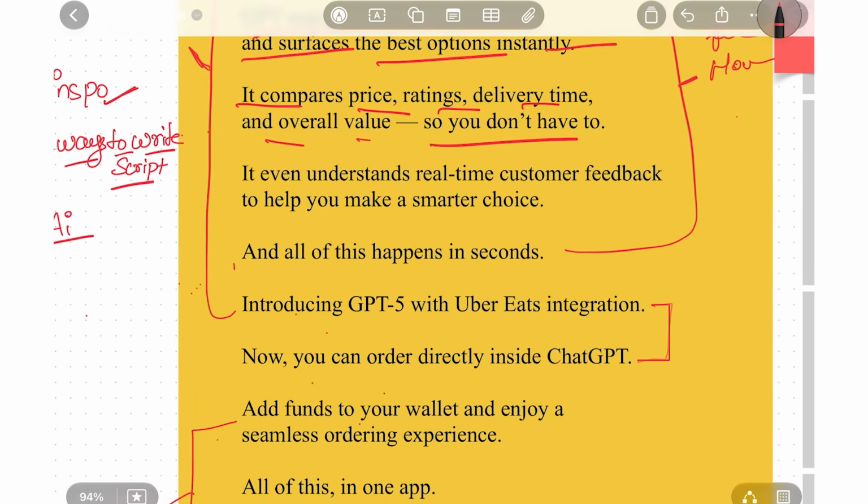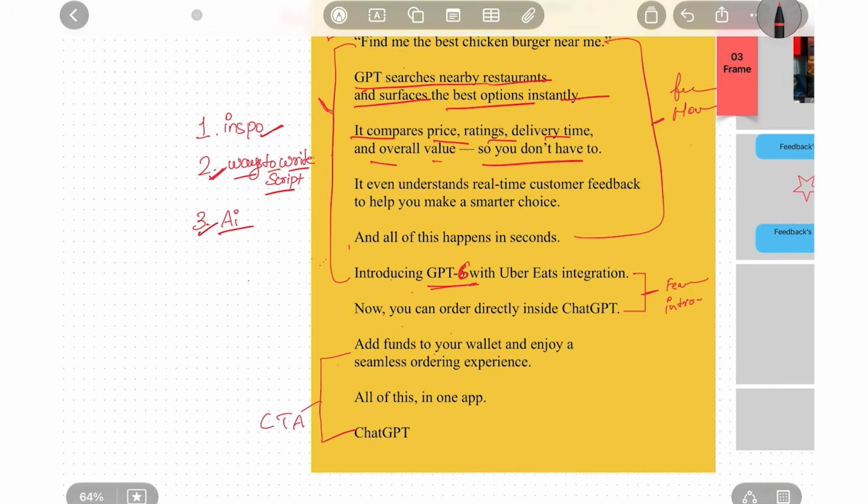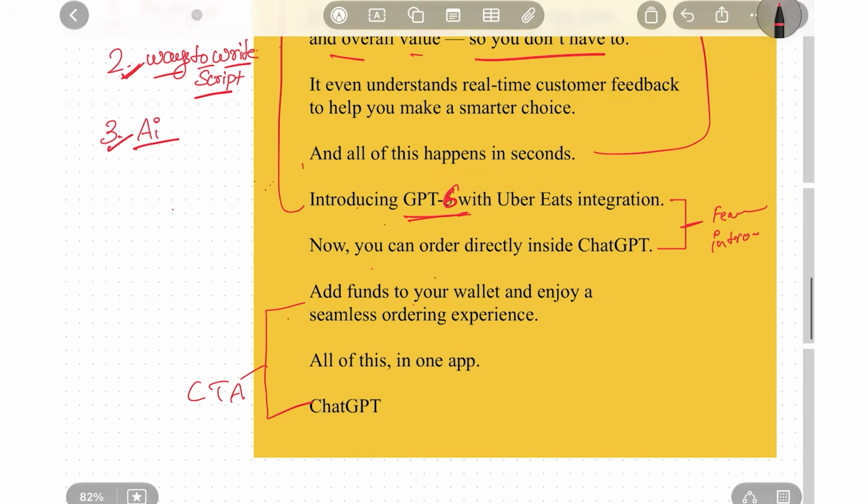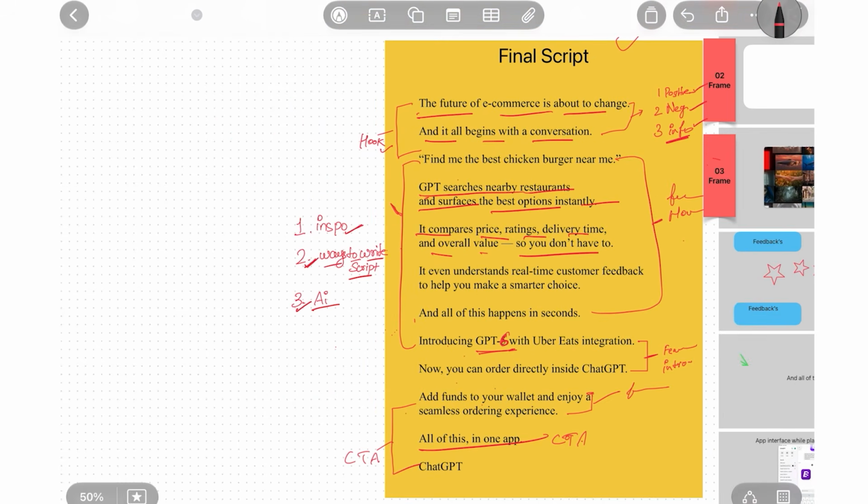here, I've talked about the feature and the introduction of ChatGPT 6. It's a 6 basically. Okay. ChatGPT 6. And also here I've also talked about the feature. And this is the call to action, CTA. So it's all up to you how you can show information to your audience.